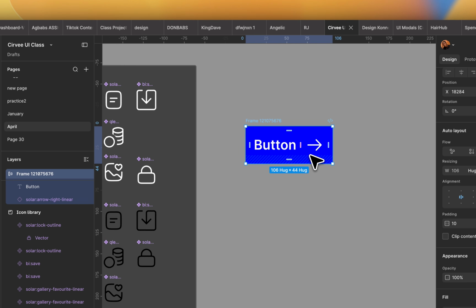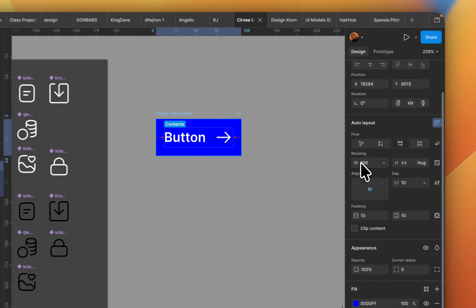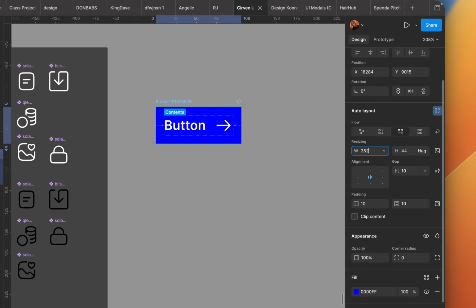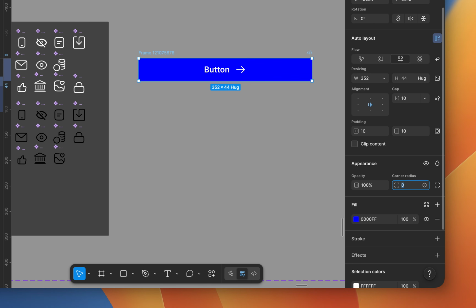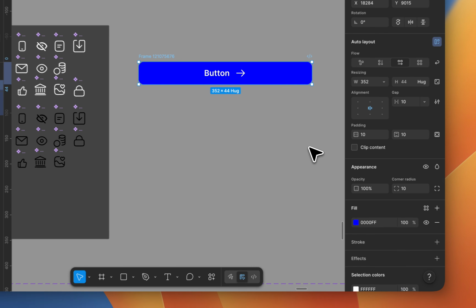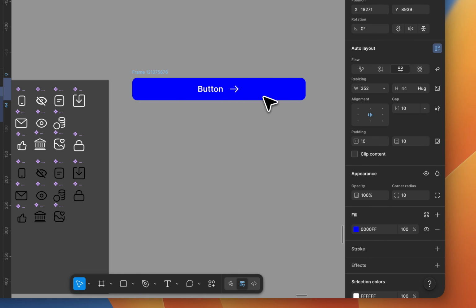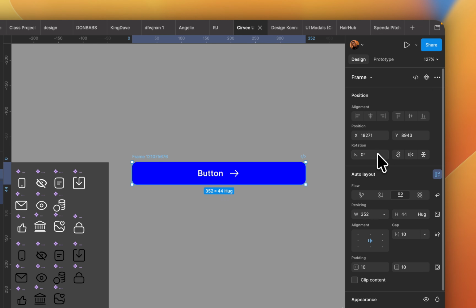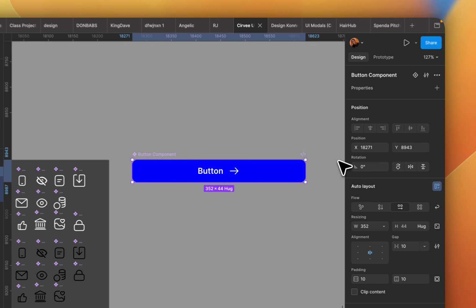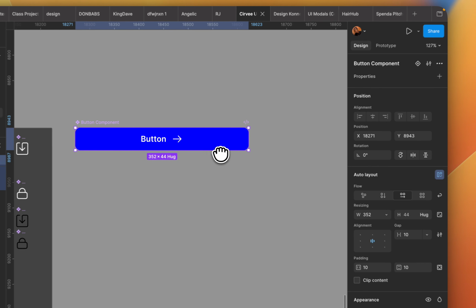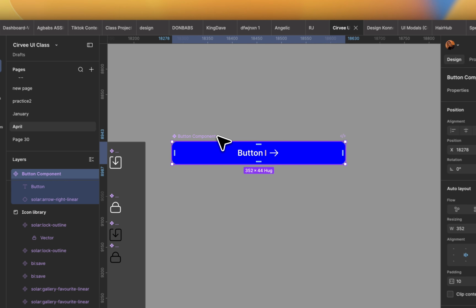Now I'm going to adjust the size of this button to, let's say, 352, and let's add a corner radius of 10 pixels to it. So this is okay. Now I'm going to convert it to a component. You come to this top area, you see create component, and I'm going to rename it as, let's say, button component. So we have it as that. It is quite okay.